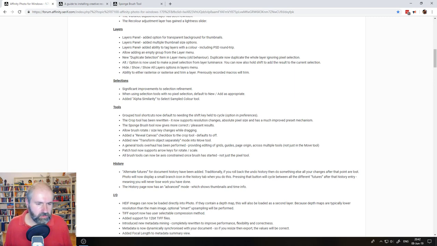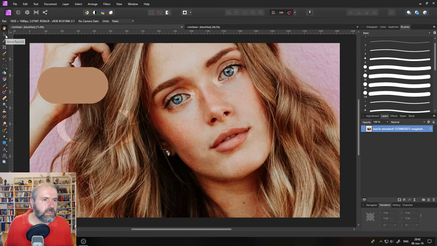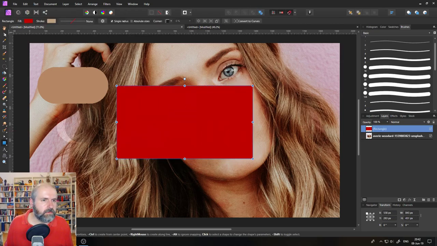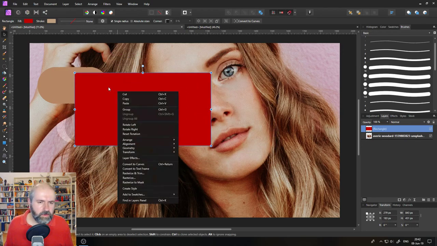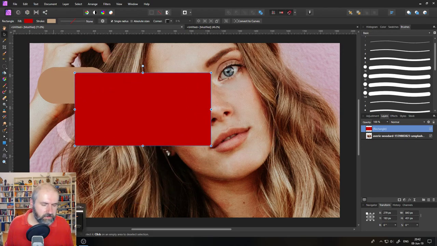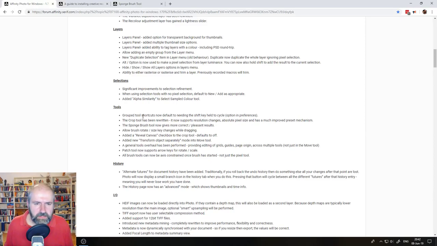Wow. Okay. Now we come into areas that are really strange. So we have the move tool. And then, okay, we have to have a shape. Let's have a shape here. Go back to the move tool. No, because now, okay, now we are really in an area where there's a lot of stuff, where it's really strange. What the hell is this? Where were we? Added a new transform object separately mode into the move tool.